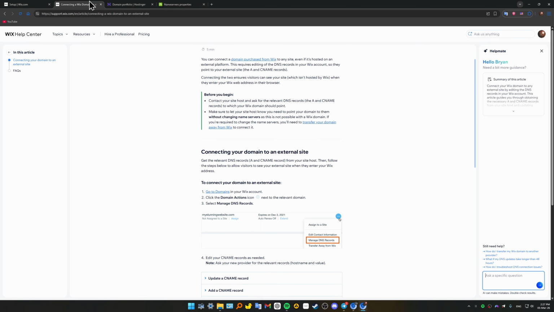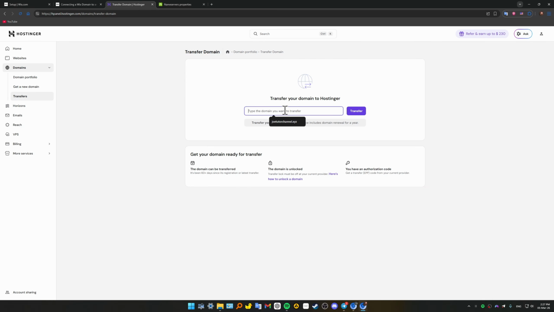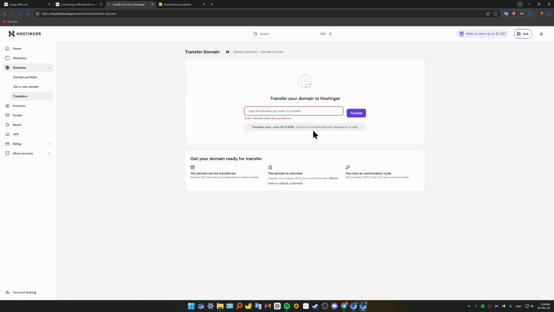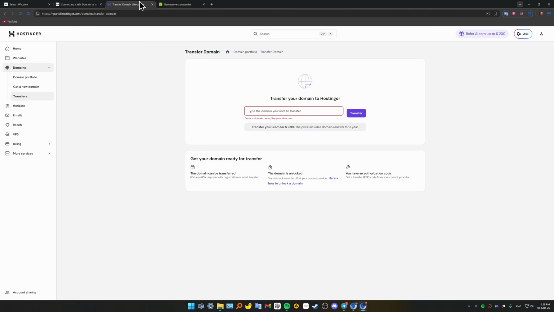And to do this, you will need to go into your Hostinger. You go to domains, domain portfolio, and then transfer domain. In here, as you can see, you can transfer your domain. So for example, I just copy mine like that and transfer it. Press on transfer. So as you can see, you also need to have a domain that supports this transfer process. So as you can see, my domain is not supported by this extension.